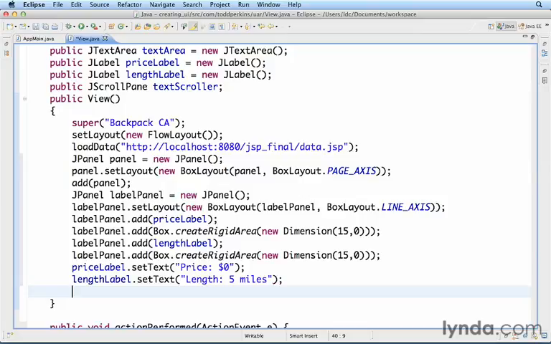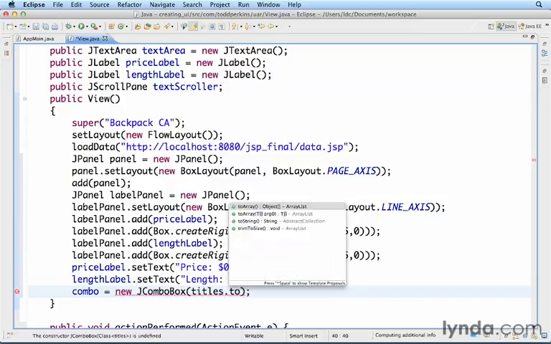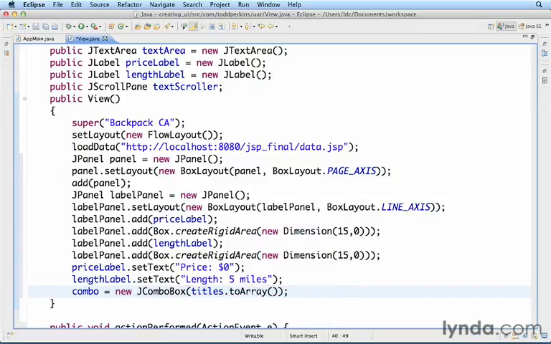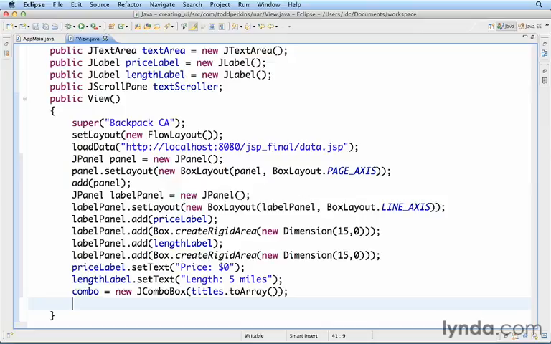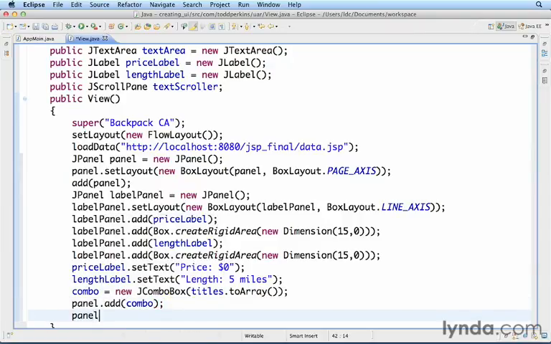On the next line, we're going to set the value of our combo box, and we'll automatically populate it with the data from our XML. And we'll look at how to do that right now. So combo equals new JComboBox, and in the parentheses, we're going to pass in an array of items. And to get the array, we'll type titles, which is an array list, dot toArray. That'll automatically populate the combo box with all of the elements from our XML data. And then panel.add(combo).